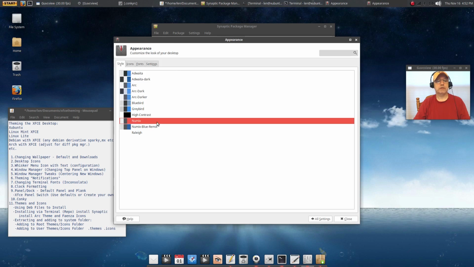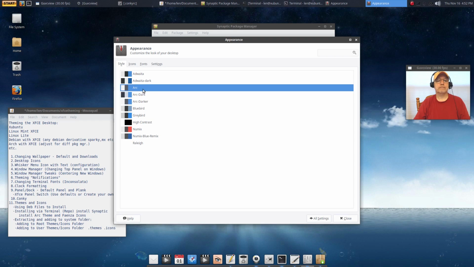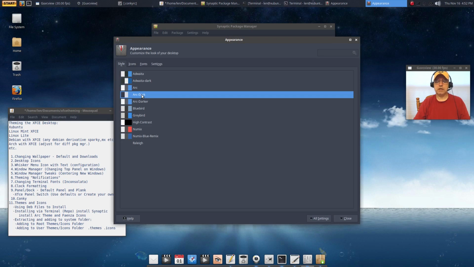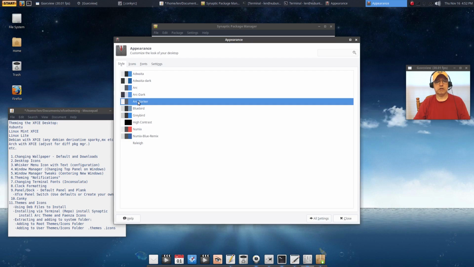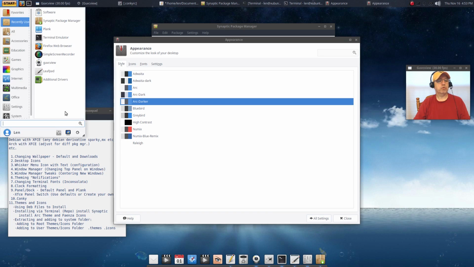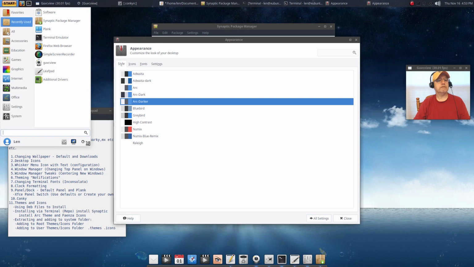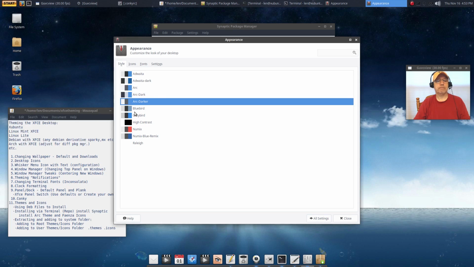Under Appearance, and you can see that there are three themes added. Arc Dark. Now that is a dark theme. It's a nice dark theme. Of the Arc family, I usually like Arc Darker. And so if I leave that alone, my Whisker menu still looks good. And I'm going to leave that just the way it is.